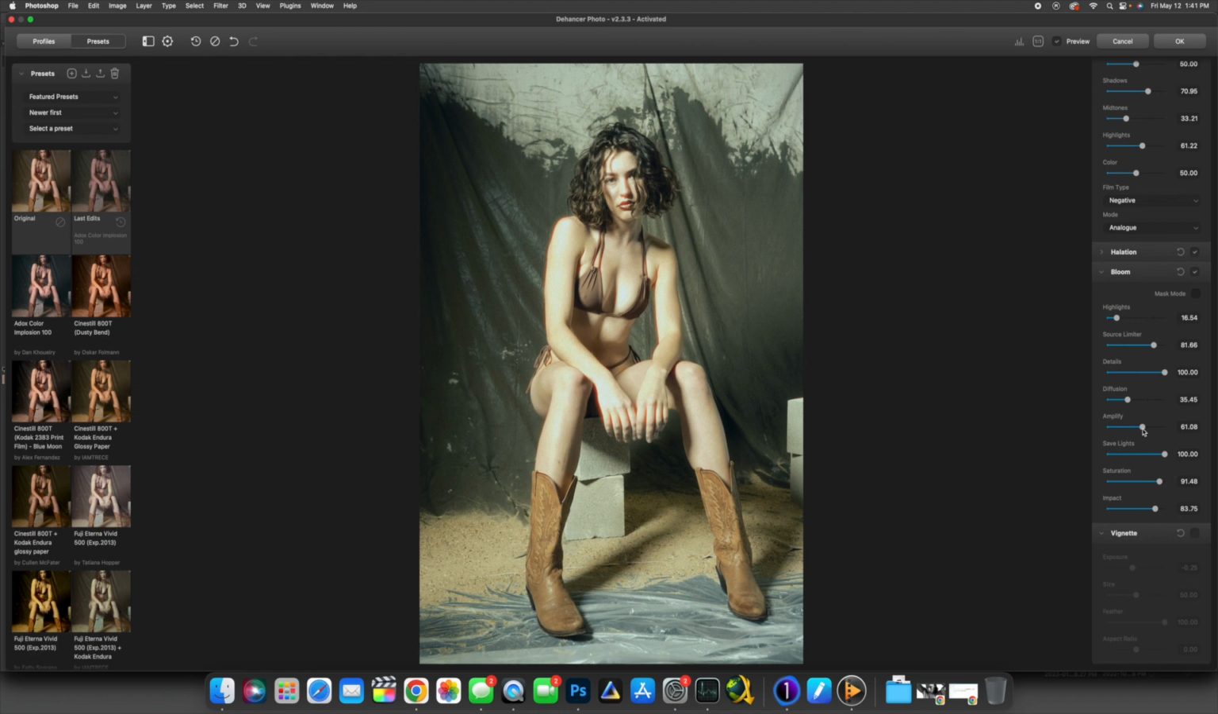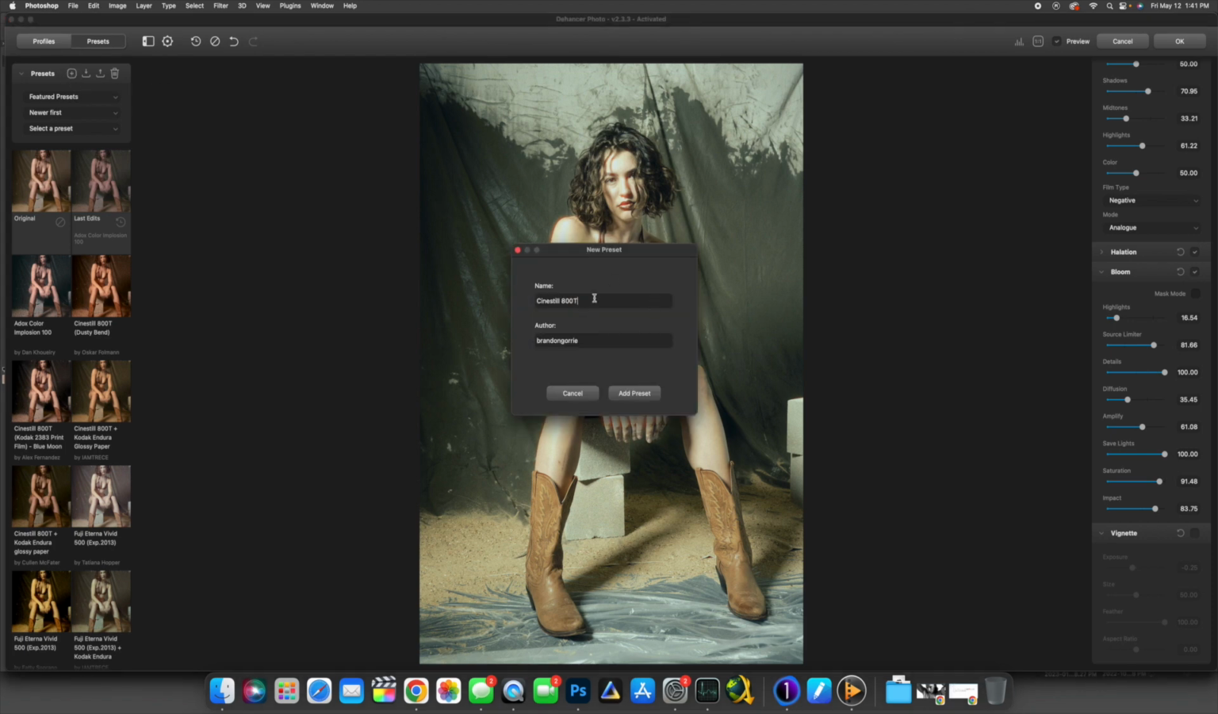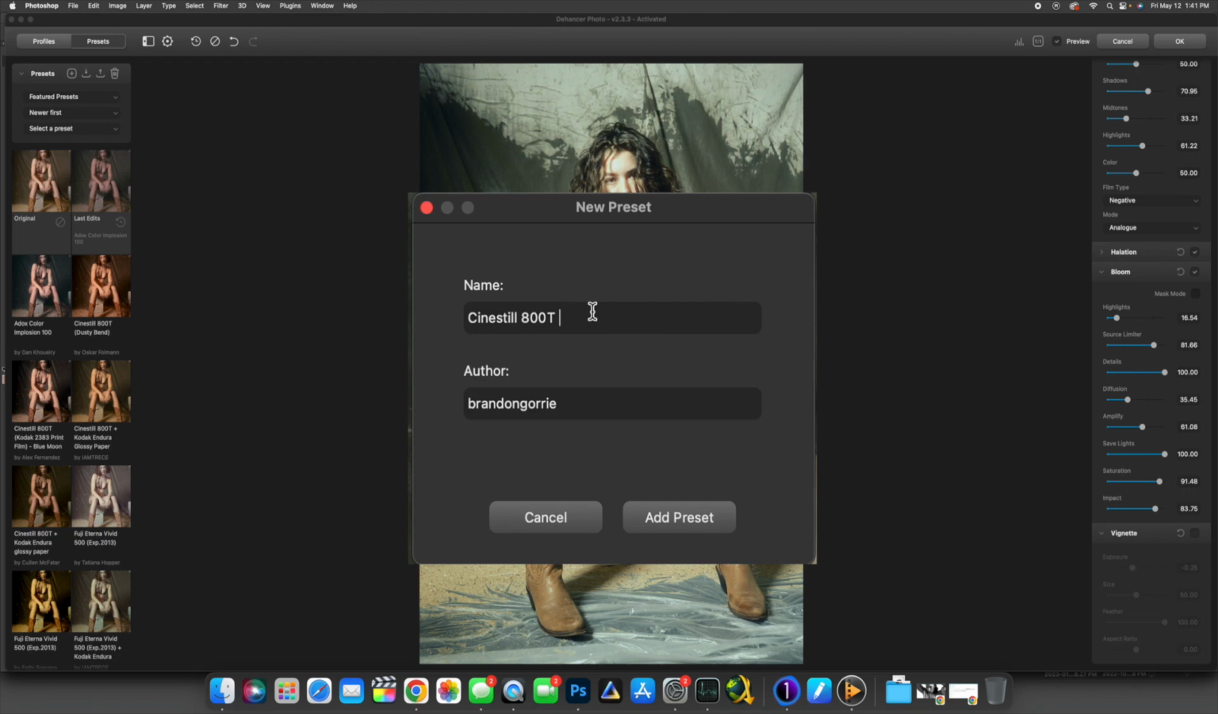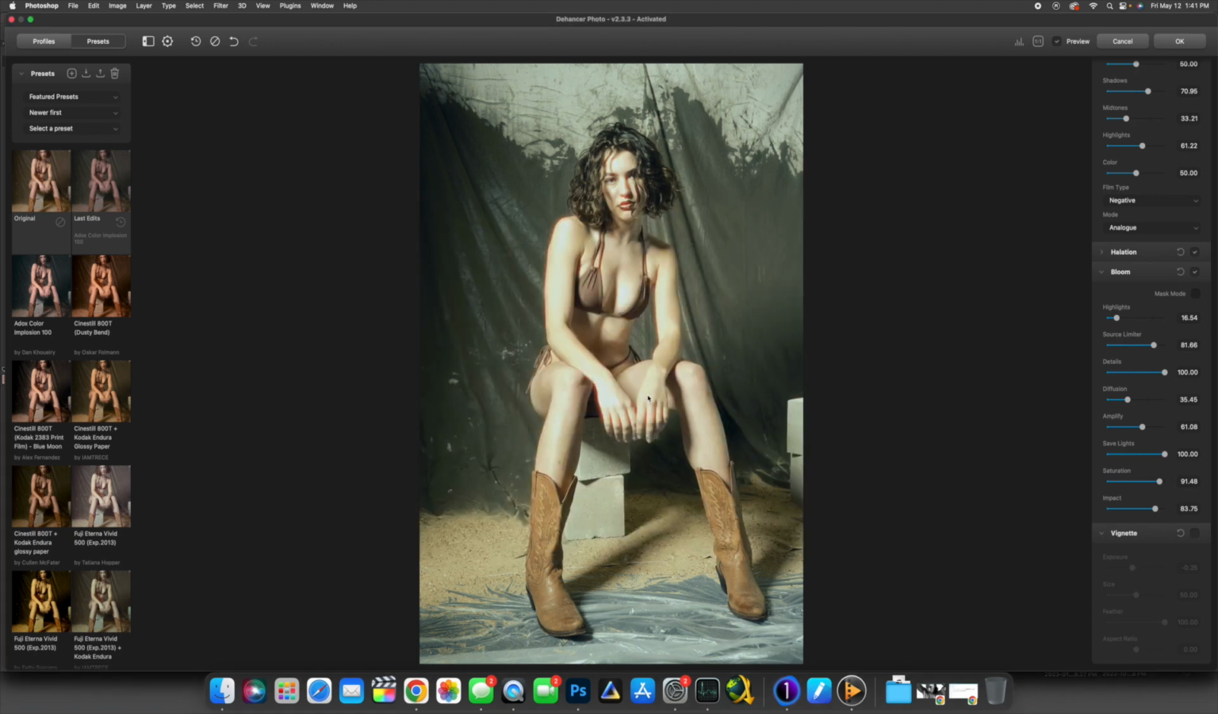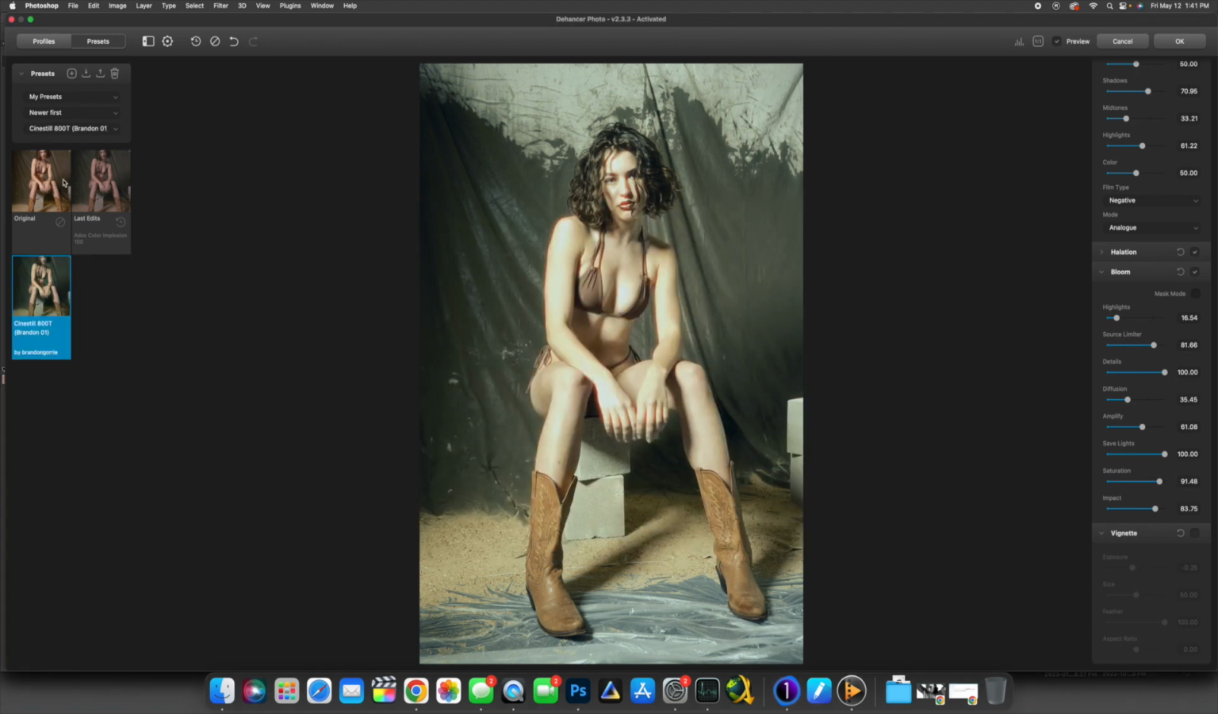But let's say I love this. Let's say I really dig what I just did here. I can go over here and create a preset with the current settings. It's based on the Cinestill 800T with the halation. So I type in Brandon01. That's all good. Author, Brandon Gorrie, add preset. And here we've got our own personal folder that we can click down and go to My Presets, and we've got our Cinestill 800T Brandon01.